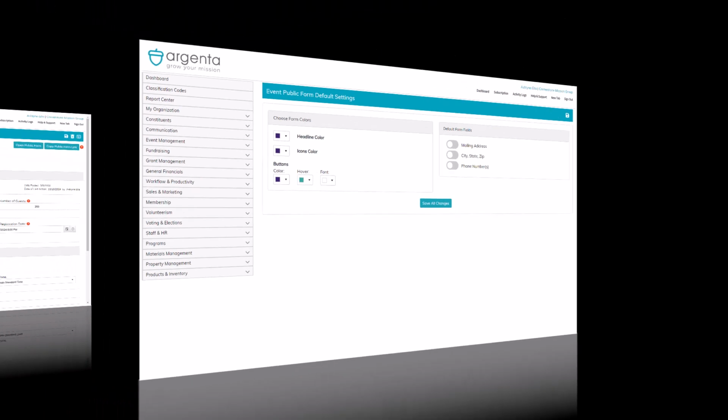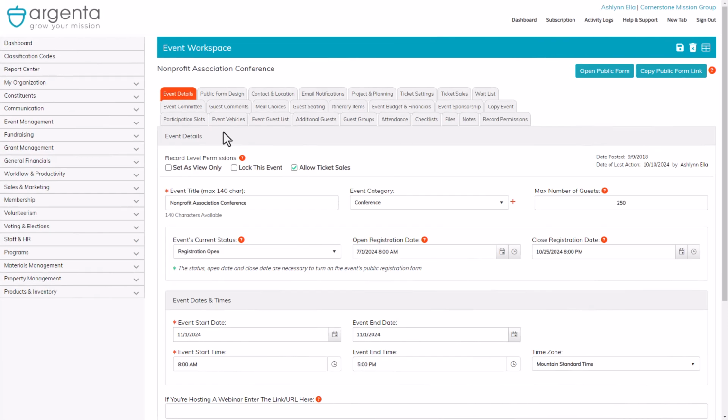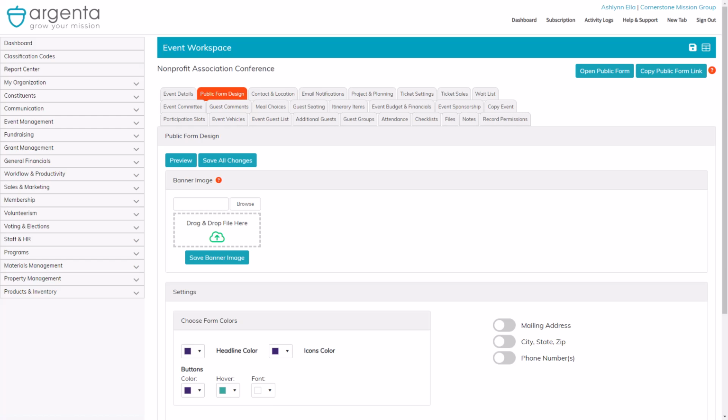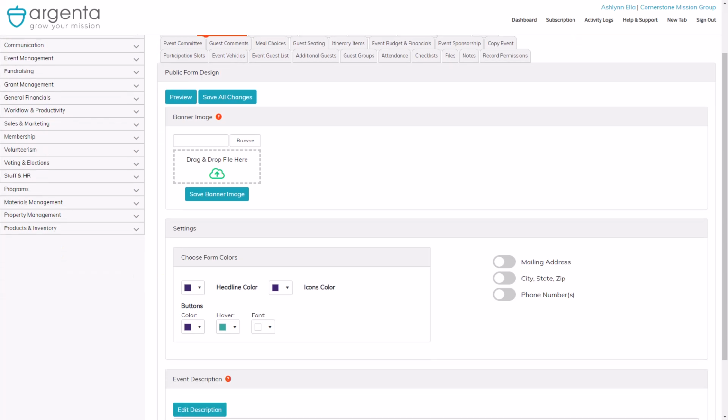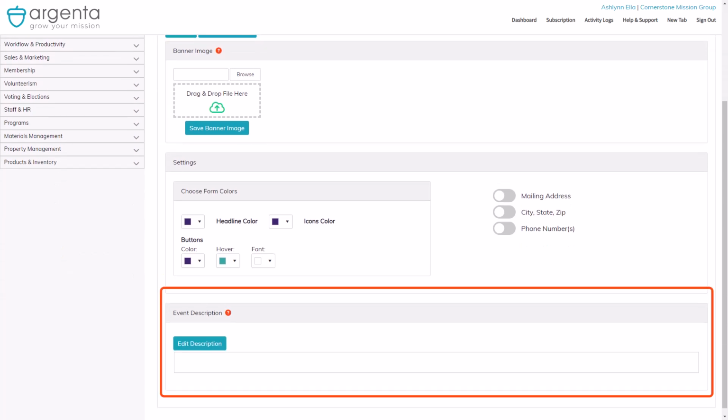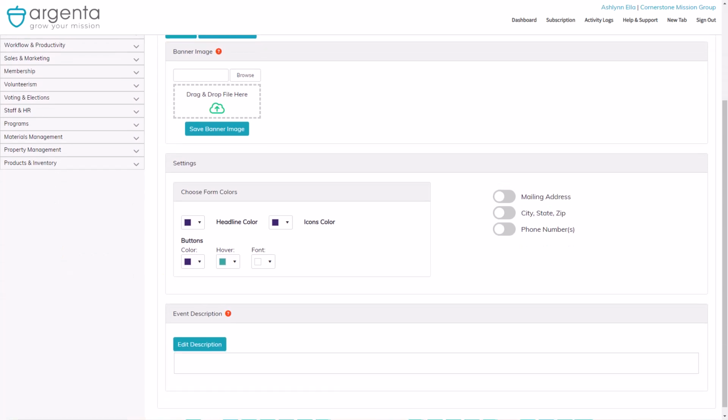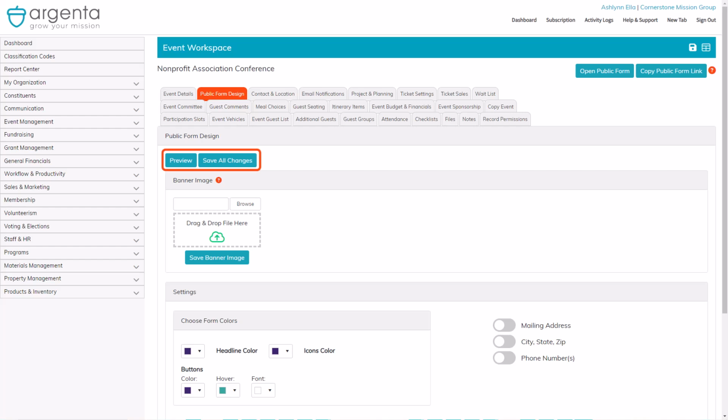Okay, let's jump back over into our event. To edit your public event form, select the Public Form Design tab. This is where you'll set the form colors, determine which optional fields you want to have the user complete on the form, set the large banner image at the top of the screen, and create and edit that form content we talked about earlier. And of course, save and preview the changes you've made.